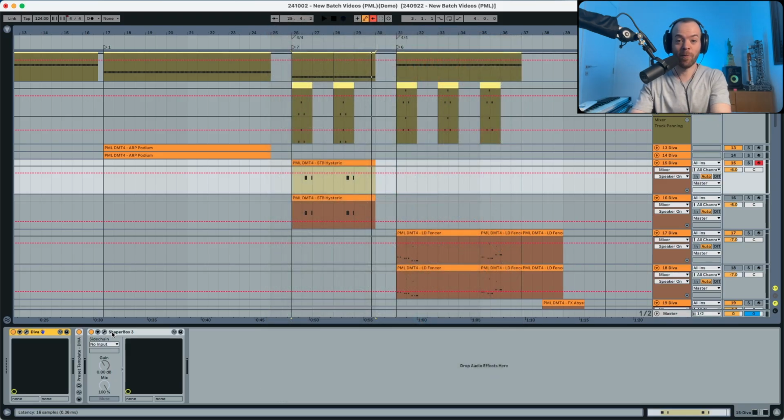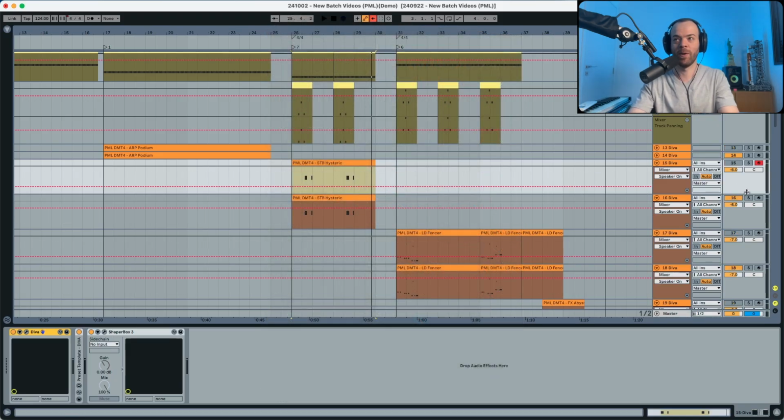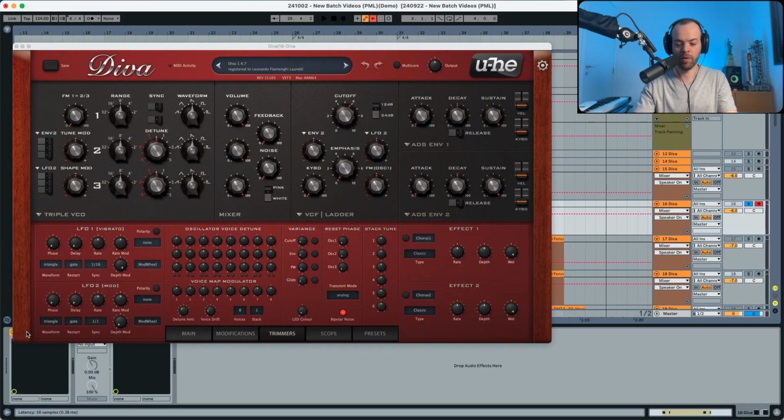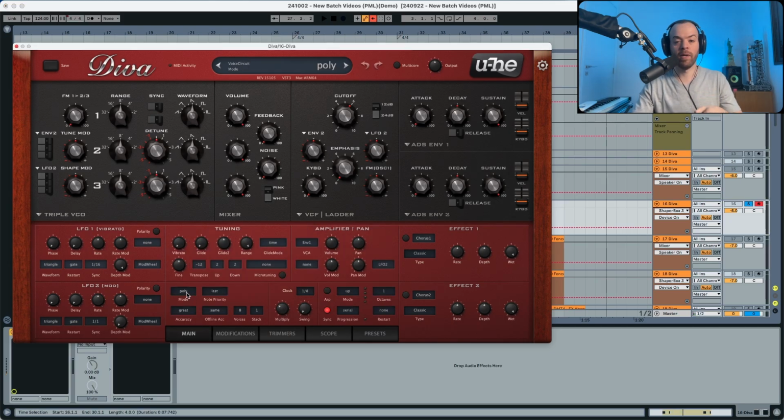But now let's get started with this preset and with this tutorial. We're going to start by initializing DIVA, and it sounds like this. We're also going to deactivate Shaperbox. So for this preset, we're going to start over here in the main. We're going to select a poly sound, and we're also going to put it to 6 voices. In addition to that, we're going to leave the transpose at -12, and that's pretty much it.